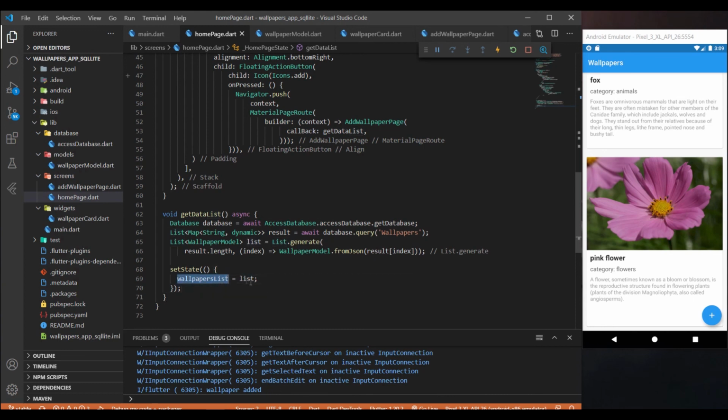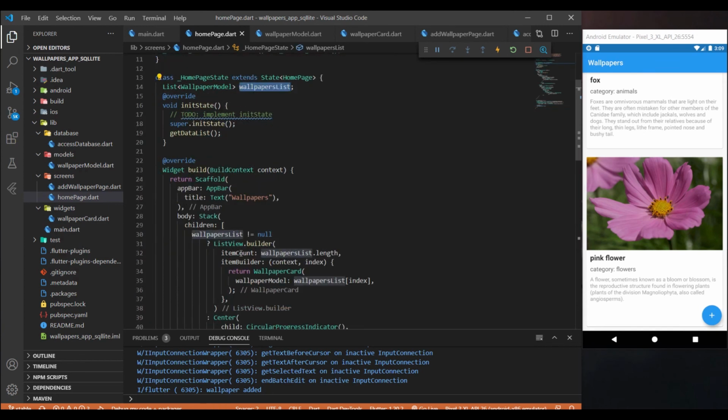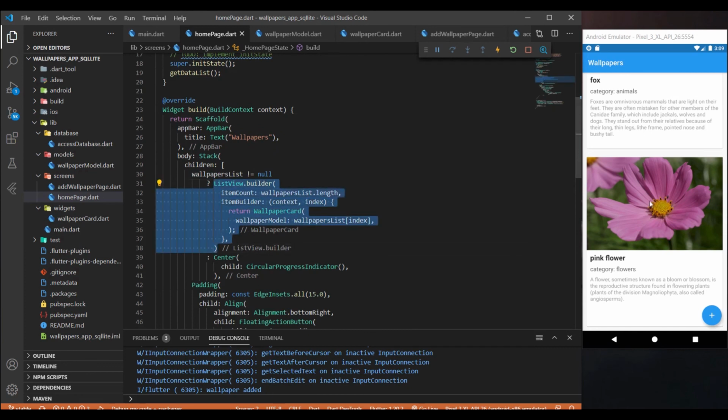So whenever there's a change, set state will actually get the new value over here, and it will be built again. The whole thing will be built again. The list will be built again with the new part added.